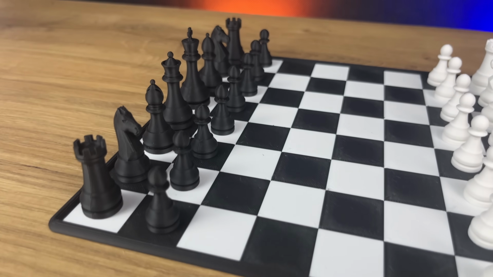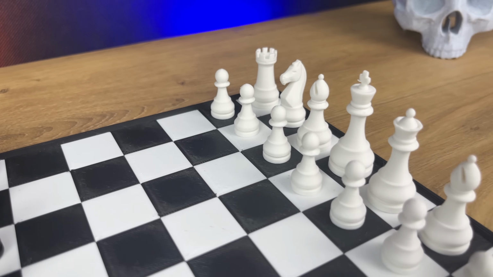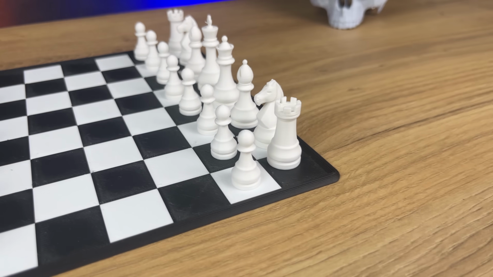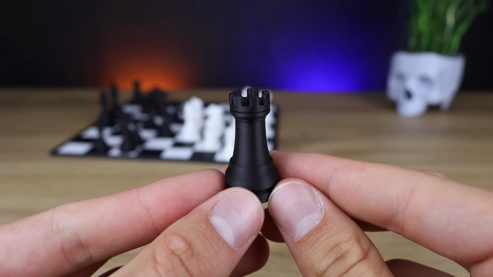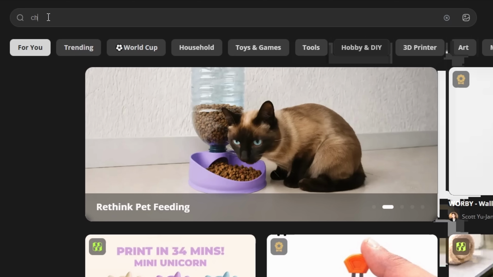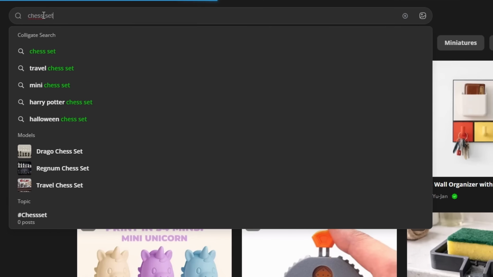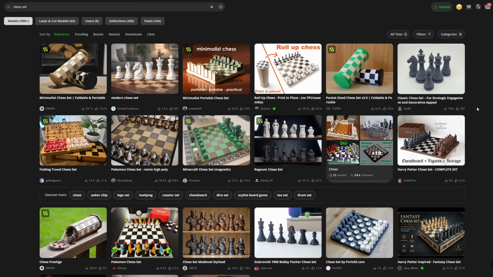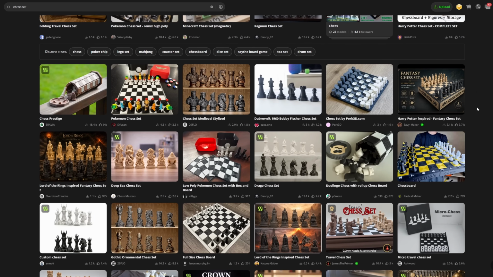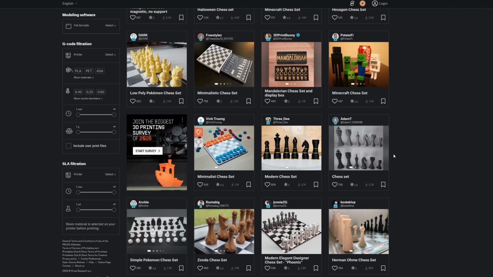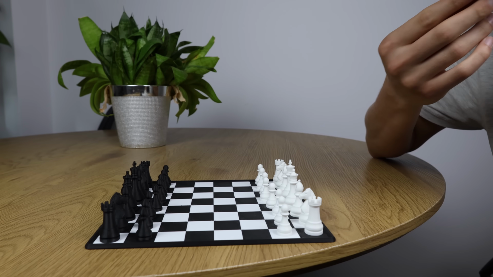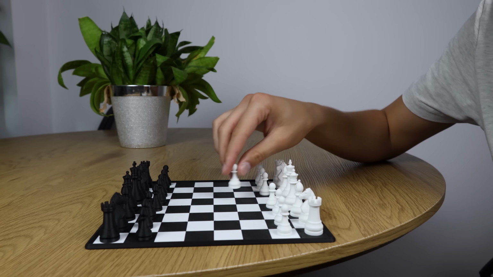But every time I look at it, I felt like something was missing. It was just black and white. A little too plain. I wanted something with a bit more personality. So I started looking through different websites, hoping I would find a fantasy-themed chess set. There were plenty of interesting designs, but none of them really matched the idea I had in my head. So instead of using someone else's project, I decided to create my own.